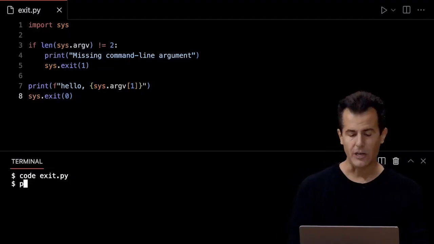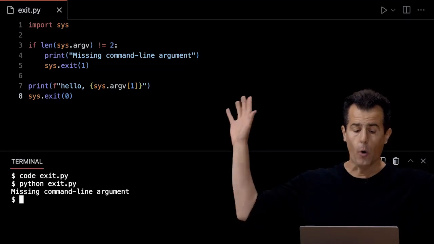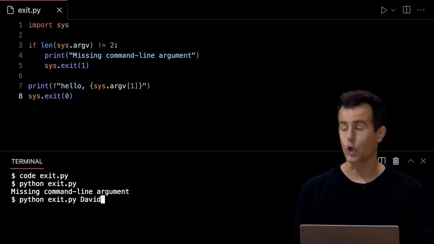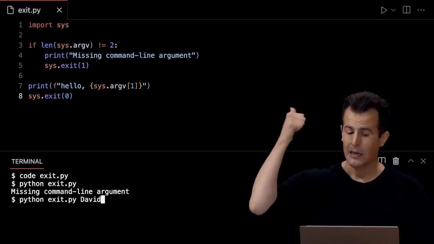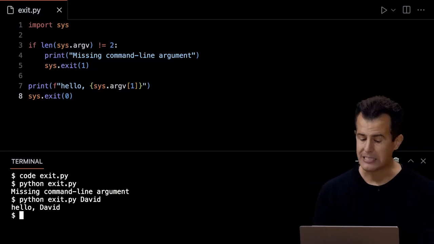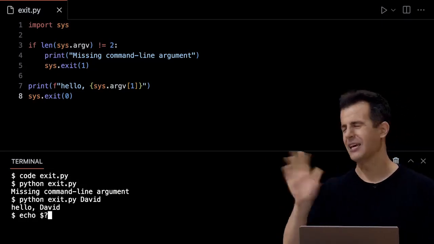So when I run this version now, python of exit.py, with no arguments, I get yelled at in this way. If, however, I type in 2 arguments total, the name of the file and my own name, now I get greeted with hello, David. And it's the same idea as before. This was a very low-level technique, but same thing here.